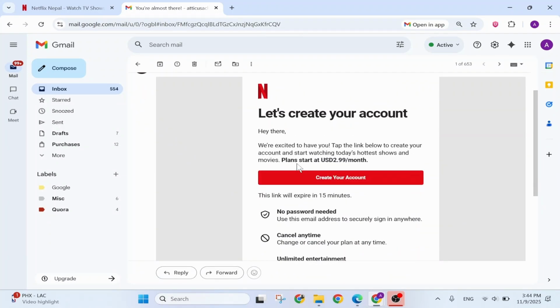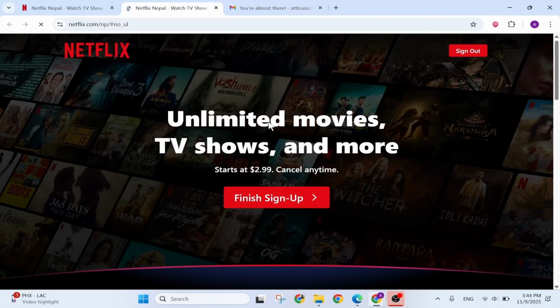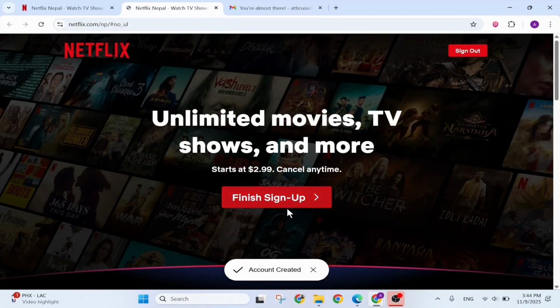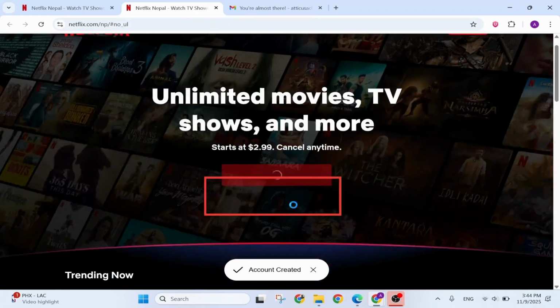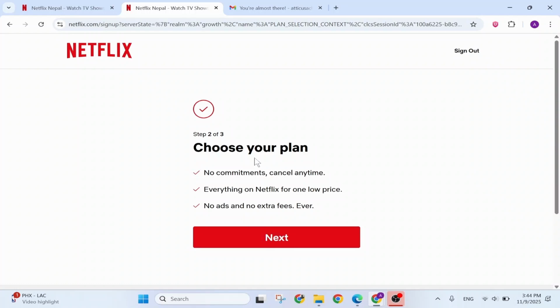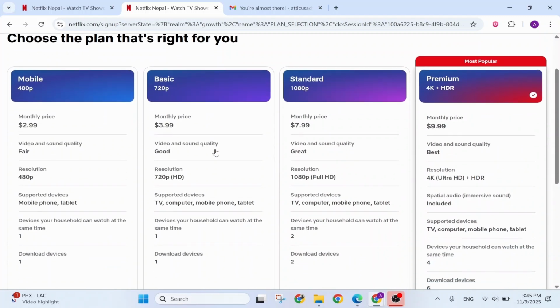So here you can see the plans. You can find the plans right here. You can tap on Create an Account, and it will prompt you to another page where you can start finishing up. So tap on Finish Sign Up. And after you do that, you can then choose your plan. So there you can see, you can tap on Next from here. And then finally choose a plan.